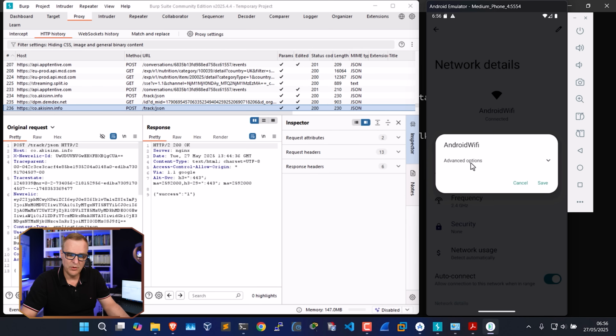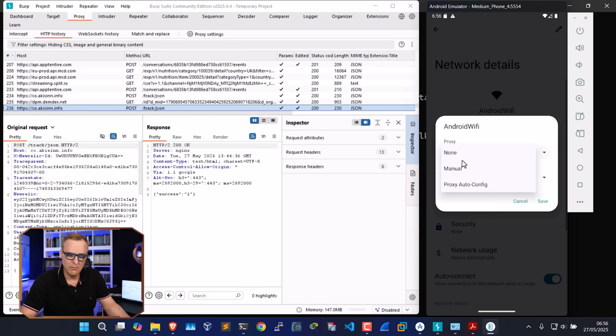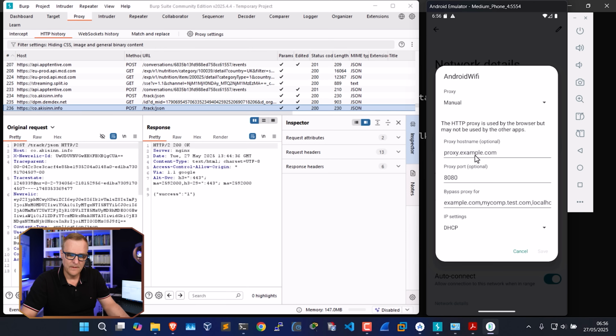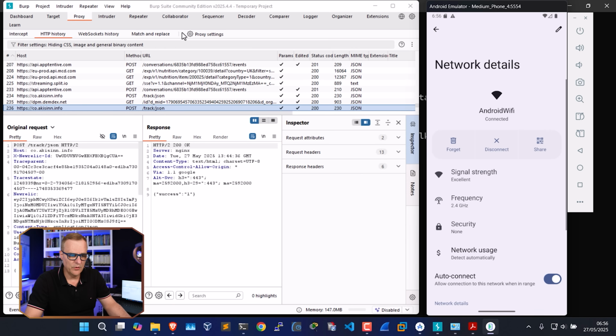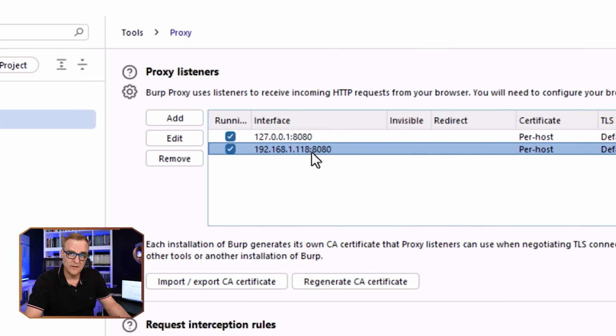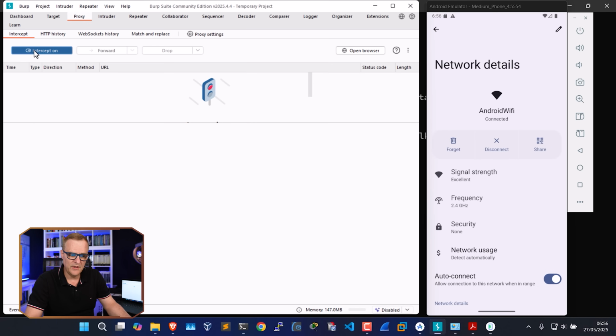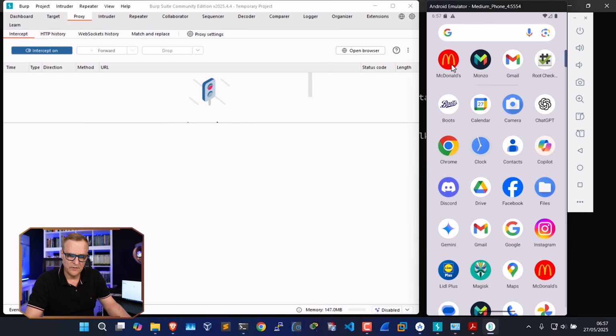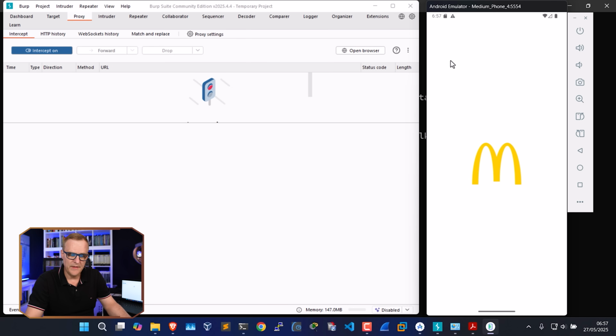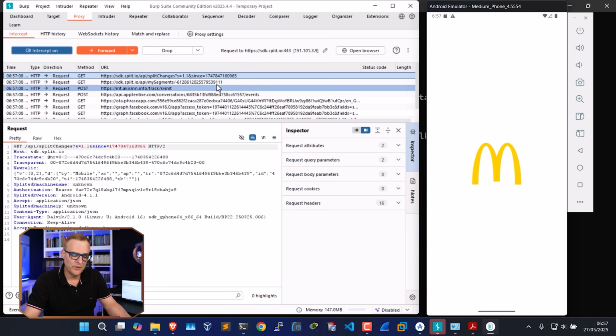So in this example, I am going to set my proxy server to 192.168.1.118. Port is going to be 8080, and I'll save that. And that's because over here, I have set this proxy server in Burp Suite. What that allows me to do is intercept traffic. So if I open up an app such as McDonald's over here, that traffic is going to be intercepted by Burp Suite, and I can see what's going on.